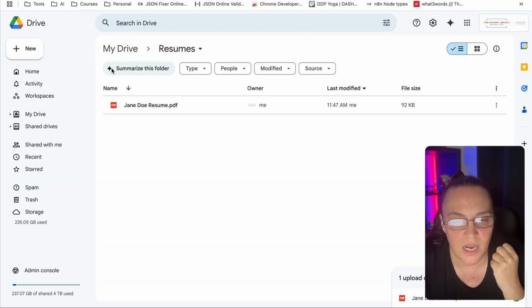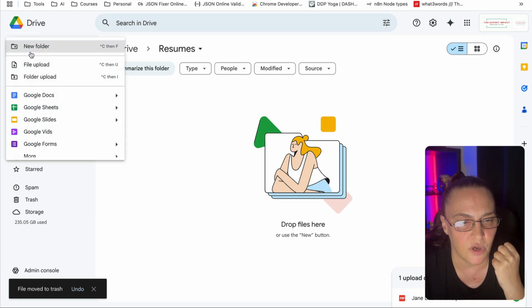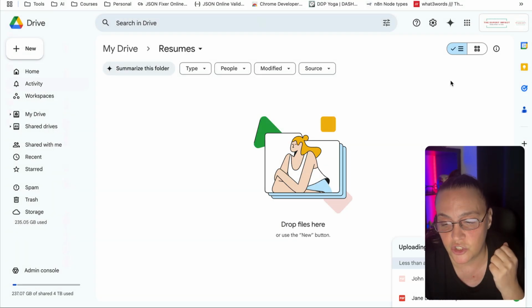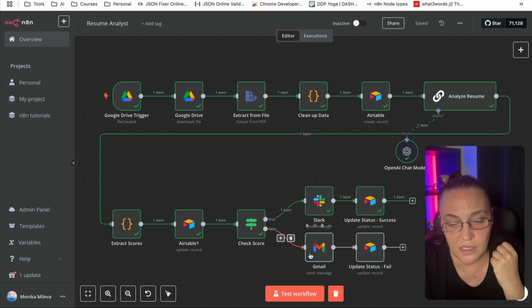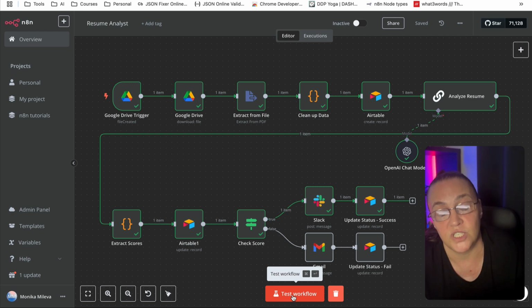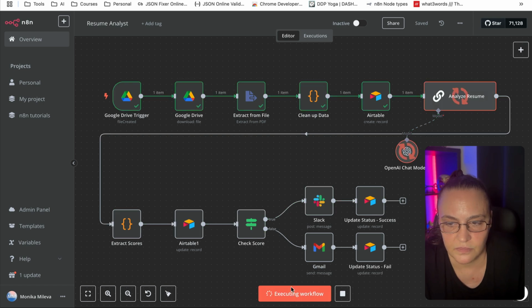Okay, now let's go with our unsuccessful candidate. I'm going to delete that, and I'm going to upload our unsuccessful candidate, which is John Doe. And we're going to do exactly the same thing, because with the unsuccessful candidates, we are sending a rejection email. And again, we're updating the status to fail. So let's test the workflow. I'm going to speed it up a tiny little bit so we don't have to wait again through the whole thing. And then we're going to start opening up every single node and looking at how it's set up.